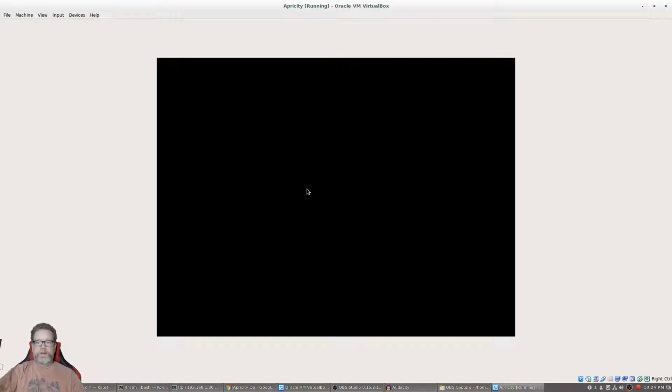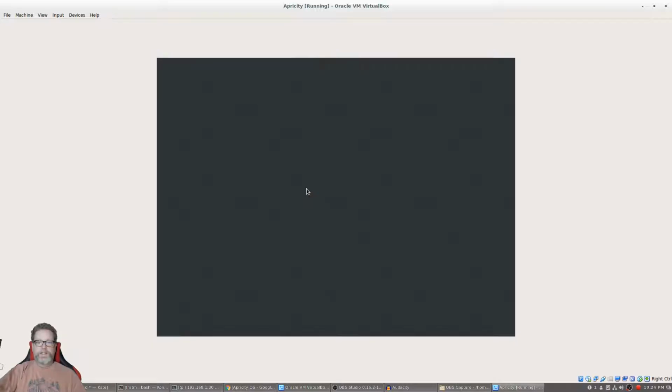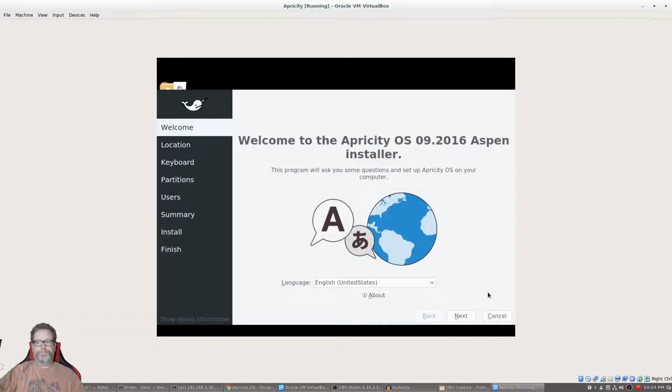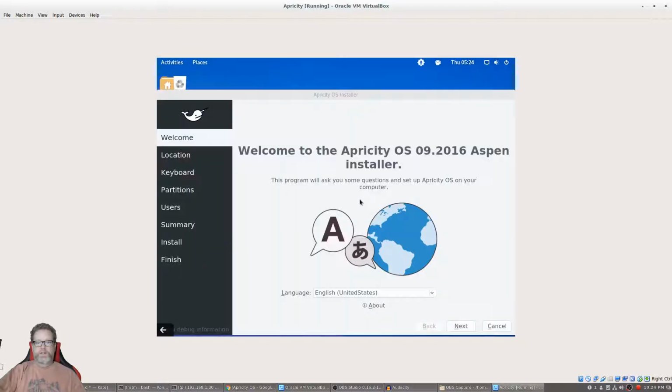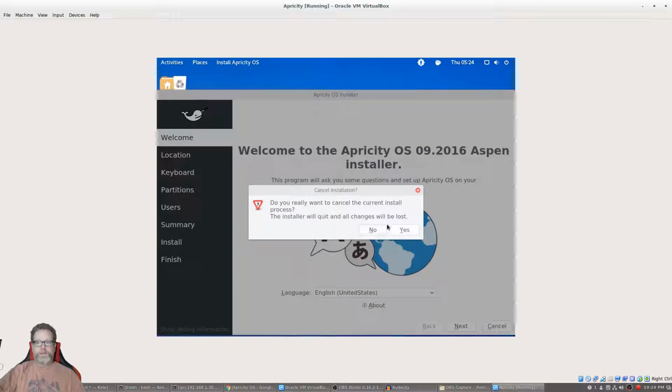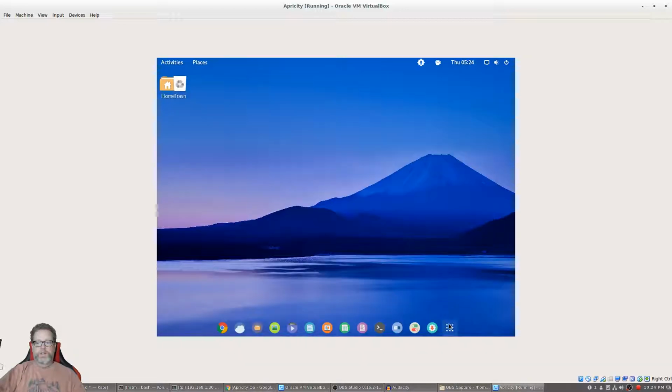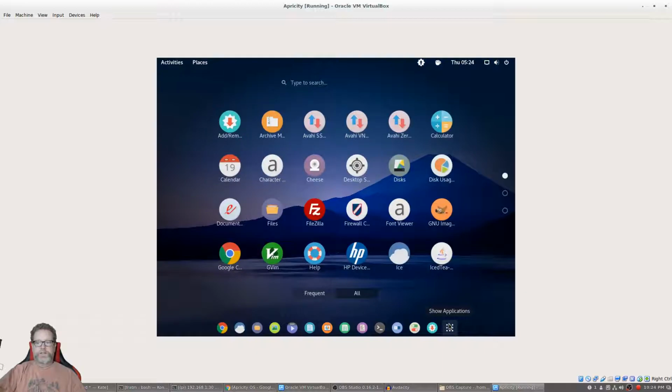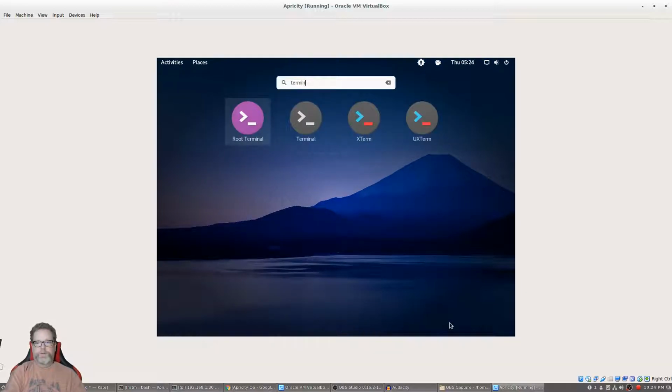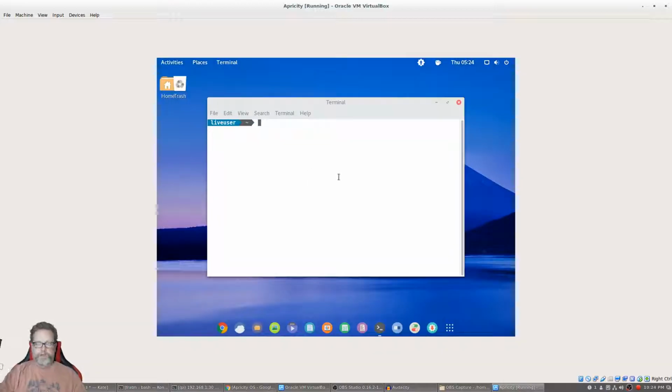I did a second install and had the same exact problem. It's almost like it's not loading up the window manager. Okay, so from here we hit cancel, and this will get us a GNOME 3 desktop, a live system basically. So we'll go here and we'll load up a terminal. Okay, that's a little better.